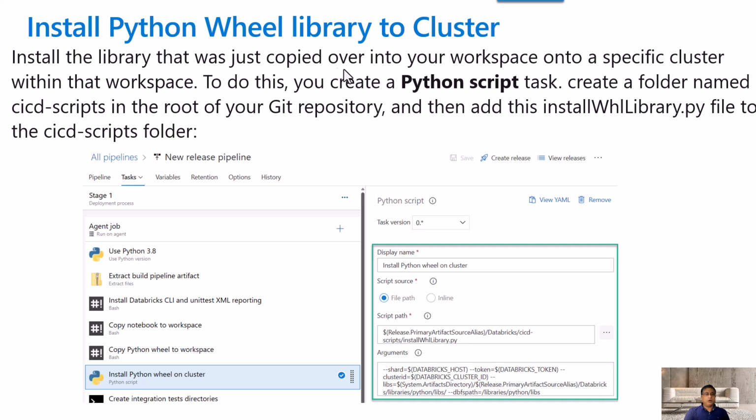So for this, what you are going to do is install this library, and you are going to use a very specific script called install vlibrary.py. This script will do the magic for you, which means it is going to deploy the vlibrary to the cluster.